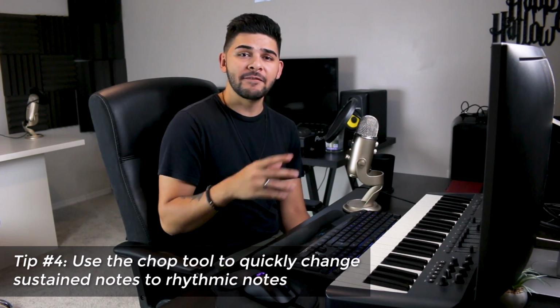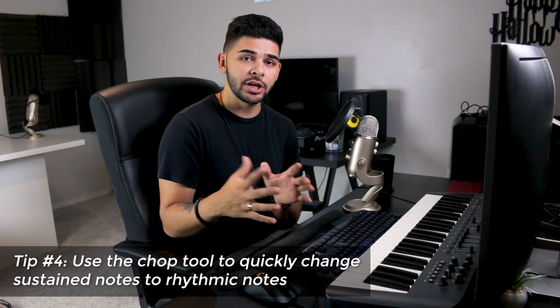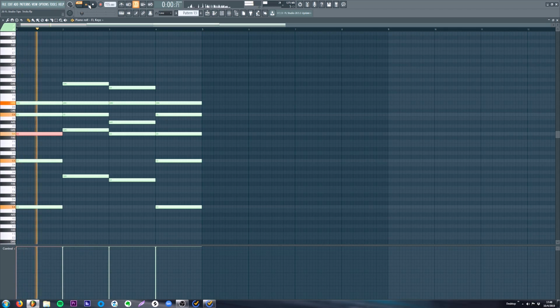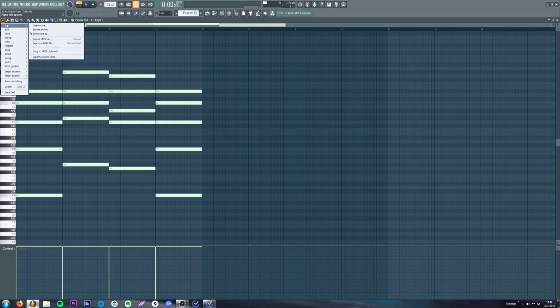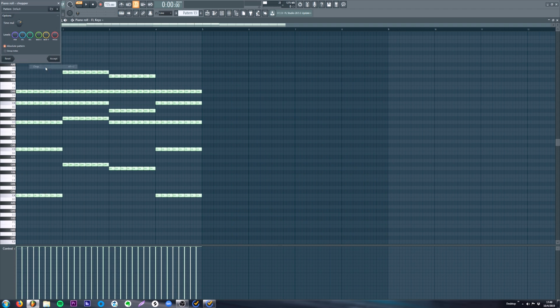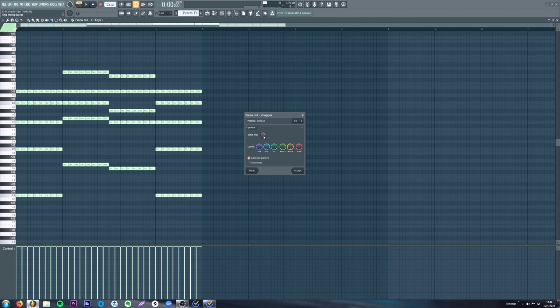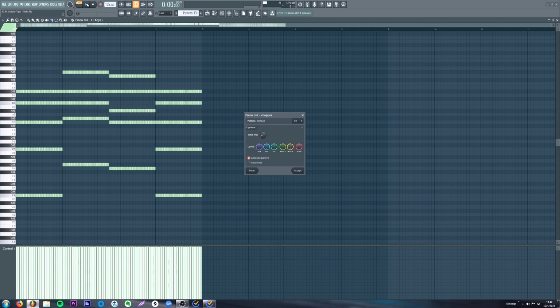Tip number 4, using FL Studio's chop tool to quickly change sustained notes into rhythmic notes. For example, we have this piano. If we wanted these sustained chords to play a more rhythmic pattern, instead of chopping it up or redrawing them in, what you could simply do is click the drop down on the piano roll, go to Tools, Chop, and then the screen will pop up, and you could adjust the time multiplier to however fast you want it.